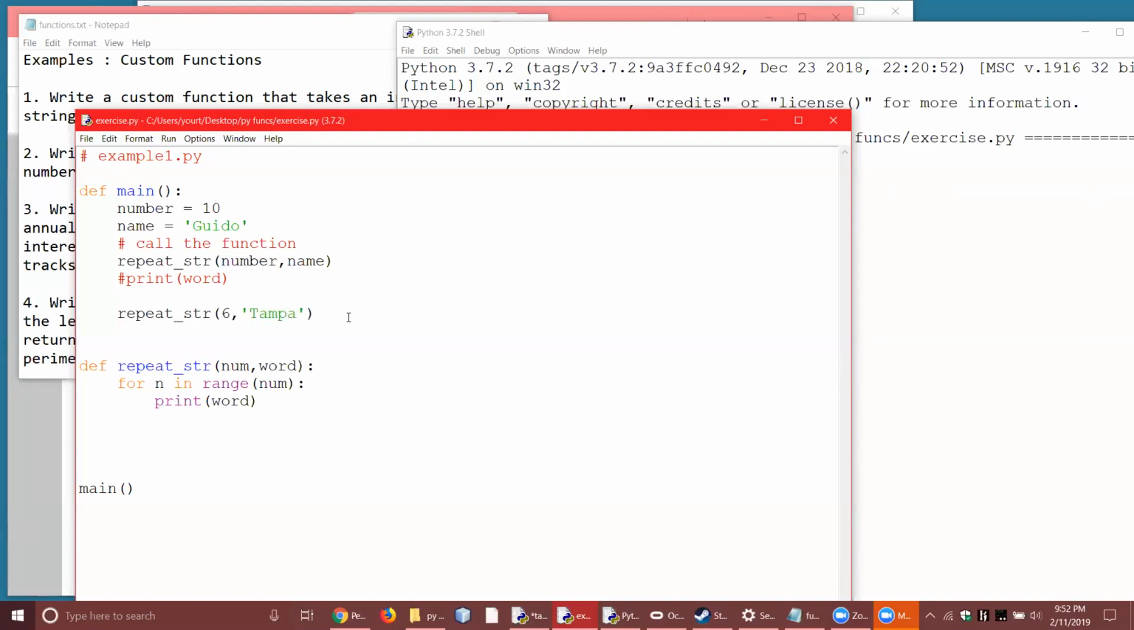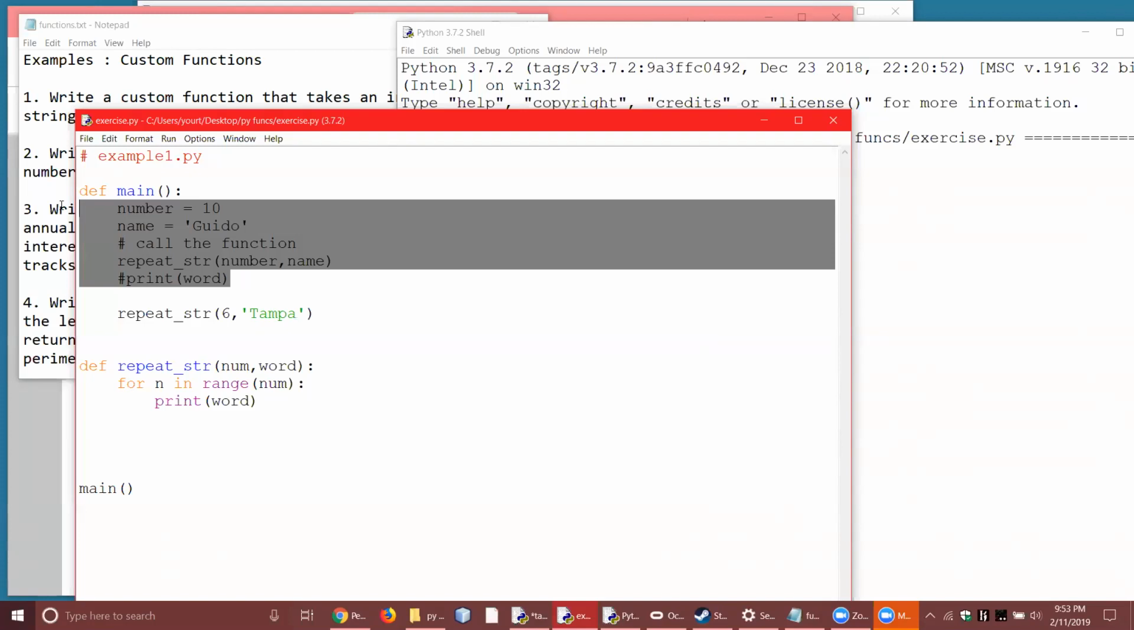So since you did the literal, you would be able to delete the stuff you did up top with the equals, the 10 and the Guido. Oh yeah, if I didn't want to see that, I would just comment it. Yeah, I could just comment this out.